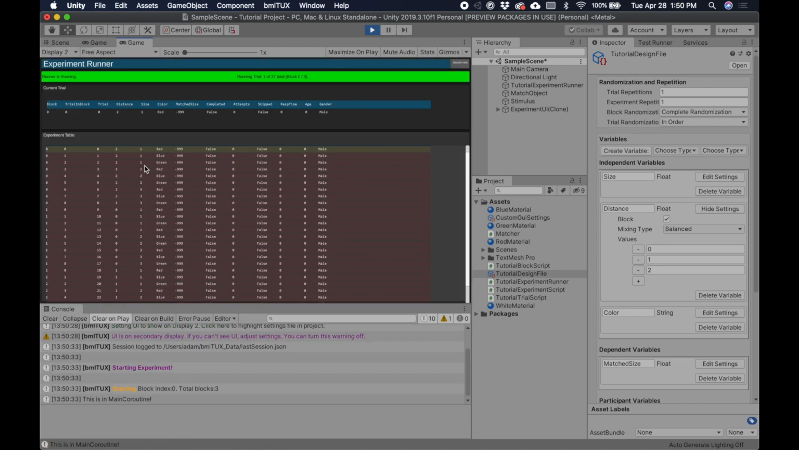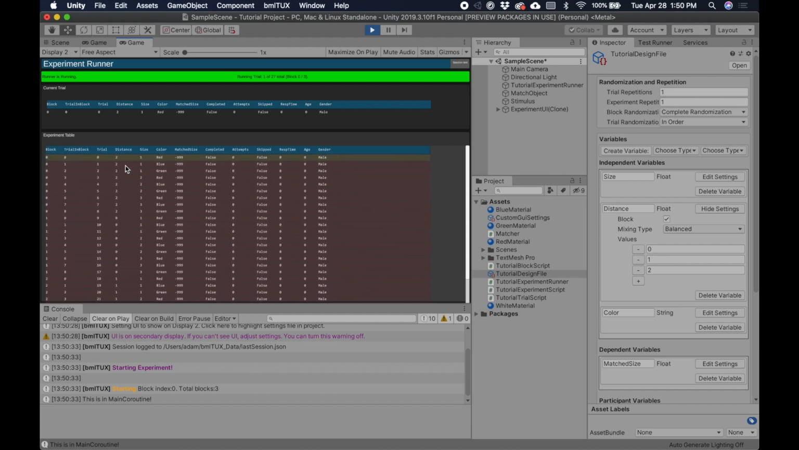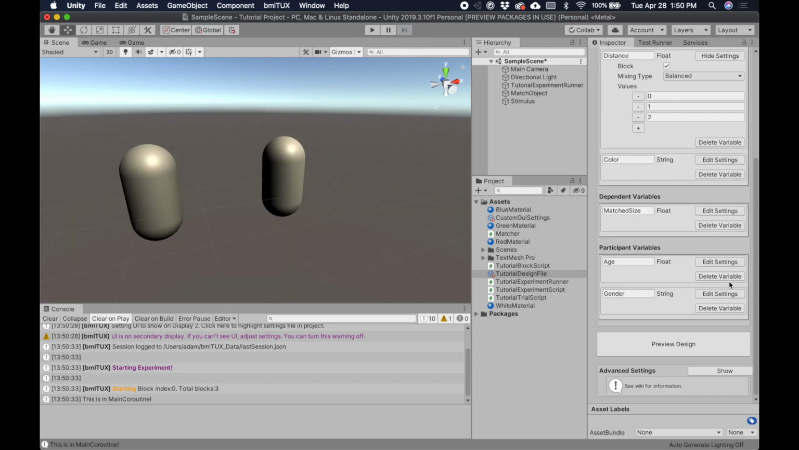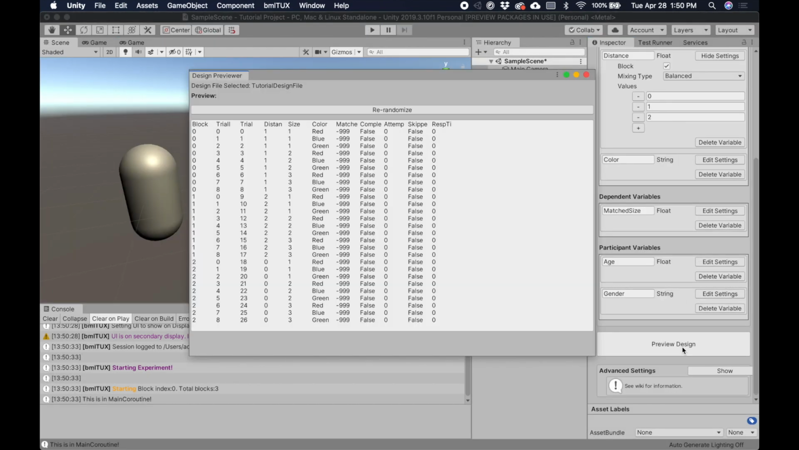So now we have size 1, distance 2, then 0, then 1. So yeah, it keeps getting randomized. We can preview that randomization in our preview window here. So if we go to preview design, it'll do some random randomization here. Then we can re-randomize just to see how things change from experiment to experiment.